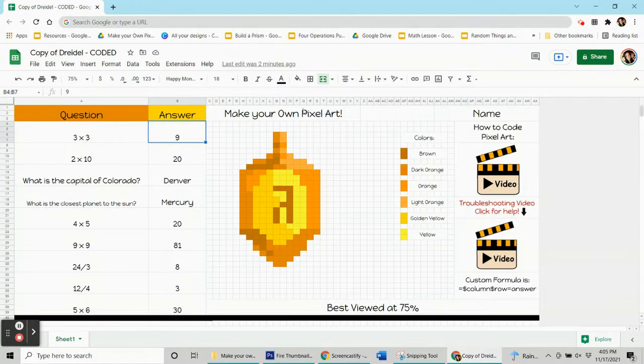Now let's go ahead and incorporate the color part of our coding. As you can see, there are 6 colors in this design. I'm going to be coding a little bit of color for each box. And I'm not going to just do straight up all the color for each box because then I'll finish my dreidel too quickly because there are only 6 colors. So I might split up the color a little bit. Here is the brown. The dark orange is this one. They're very similar. Here's the orange, light orange, golden yellow, and yellow.